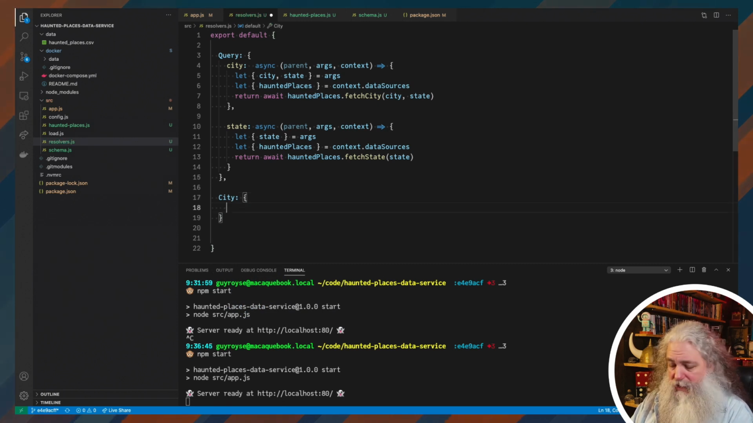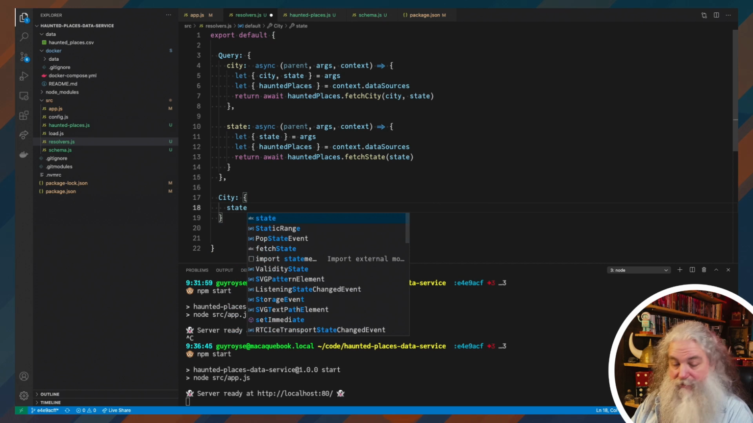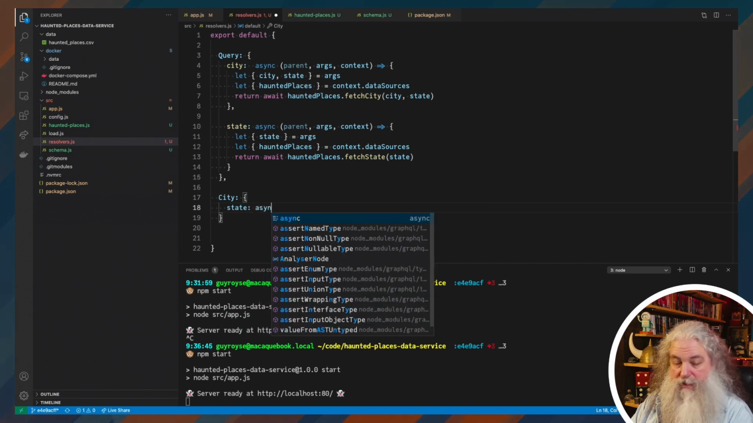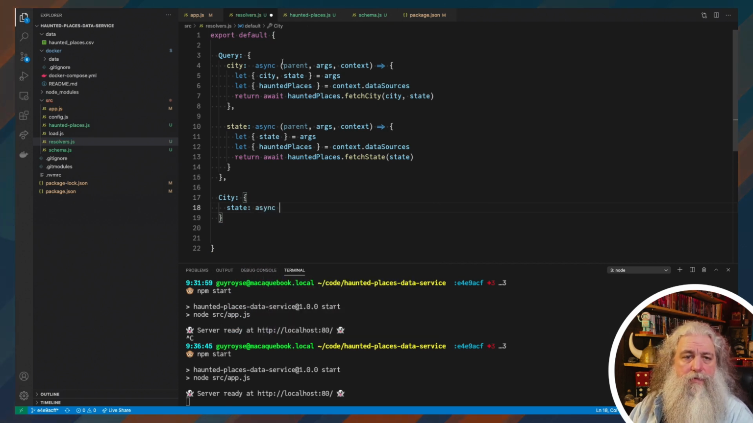And we can say, for the state property of city, async. We'll just copy this bit of code here.